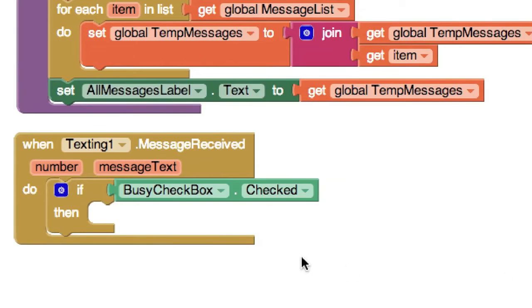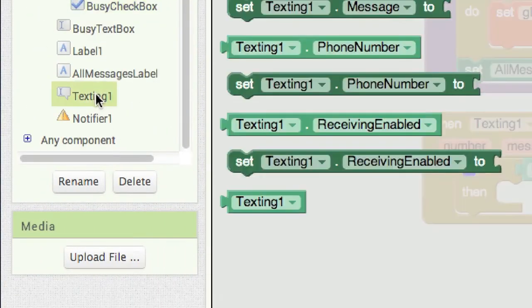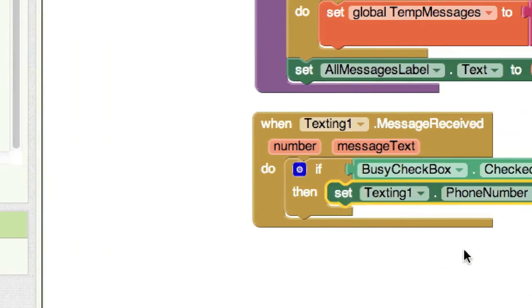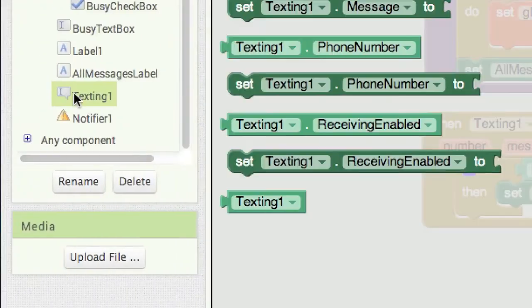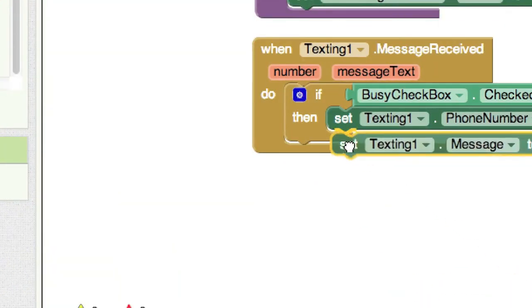If it is checked, well, I want to send a message back to them. So let's come in here, come down into the texting part, and I want to set the texting phone number that I'm going to be sending my canned response to, and that's going to be right here where it says number. So let's just grab that, drop it right there. And then the message that I want to send, again, come in here and just set message. Pretty easy. Drop that right there.